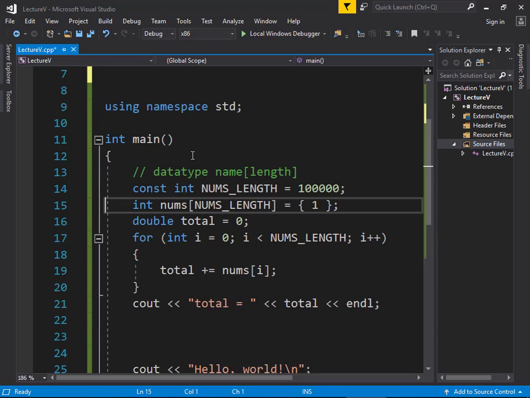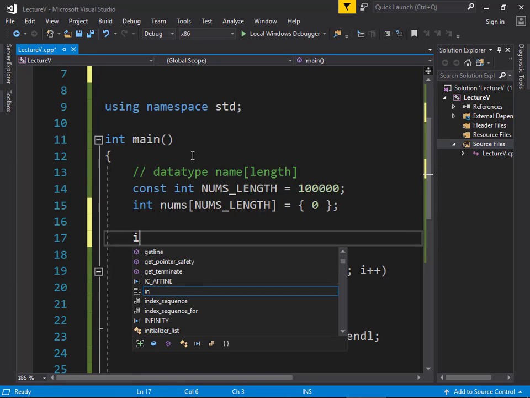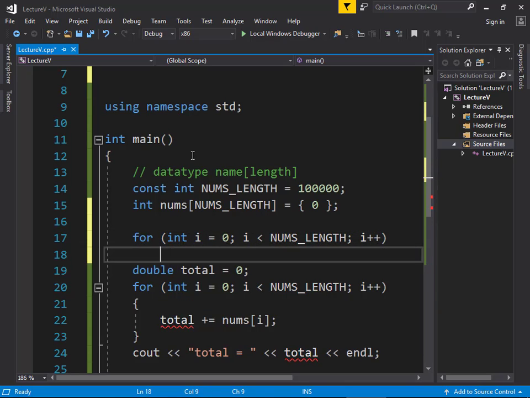So we're going to need an array that will go through and let's just change that to 0. It's bugging me to see that. We're going to need a loop that's going to go through and set all the values in the array equal to a random value. So for (int i = 0; i < nums_length; i++). And by the way, that was a really good question about the memory.